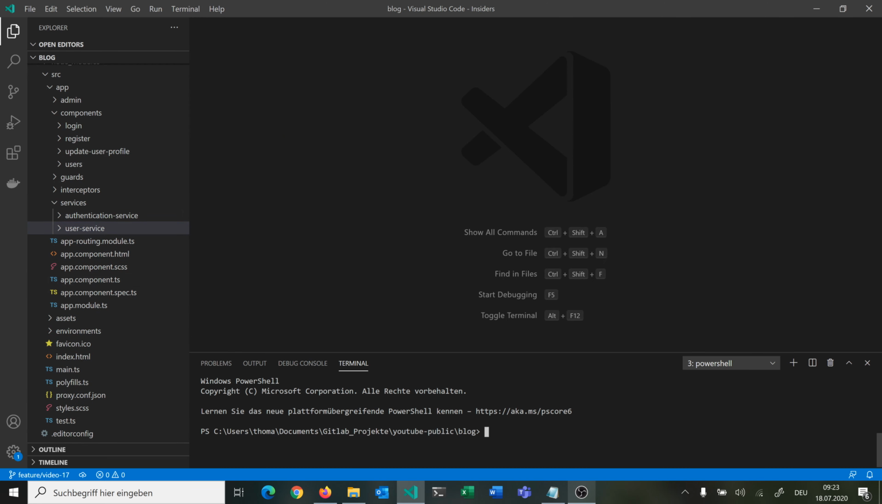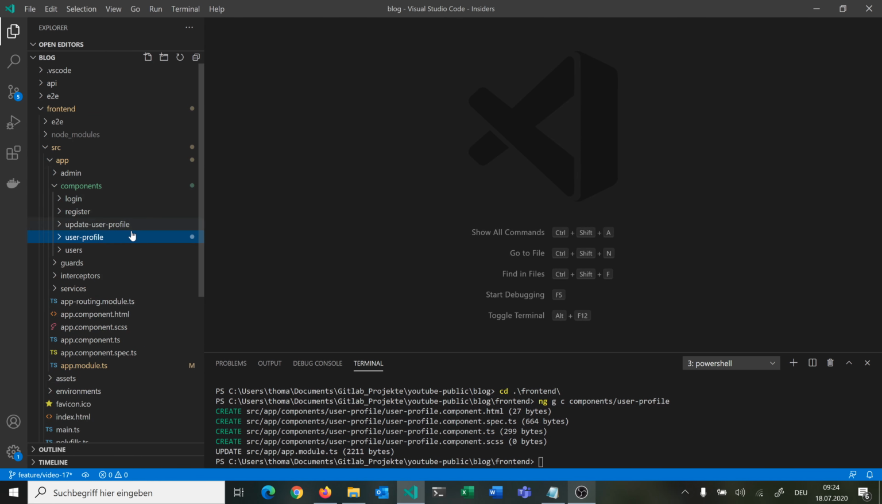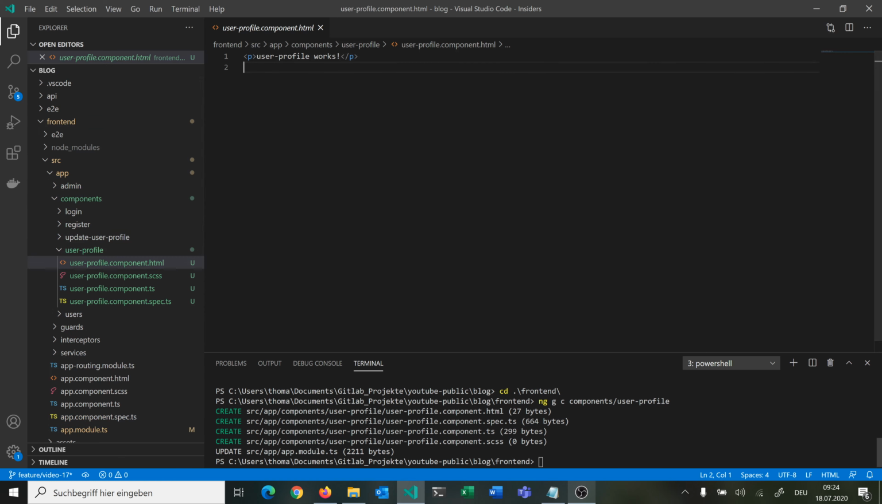So where we want to go is into our front end. So we go cd frontend, and here we want to generate a new component, the user profile component. So we can say ng, so the CLI, ng generate component, and we want it to be in our components folder, and then the name should be user profile. Then we hit enter, and then we see we have here a new user profile component, which just says user profile works.